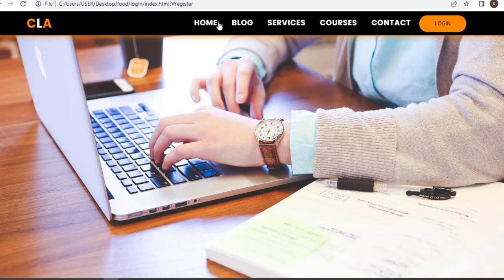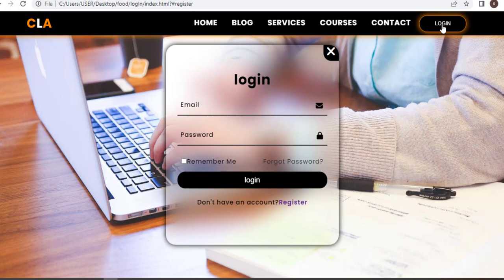As you can see here, we have the logo on the left side, and here we have navigation menus on the right side having a beautiful hover effect as well. And also here we have the login button right here. When I click this login button, the login form will pop up.